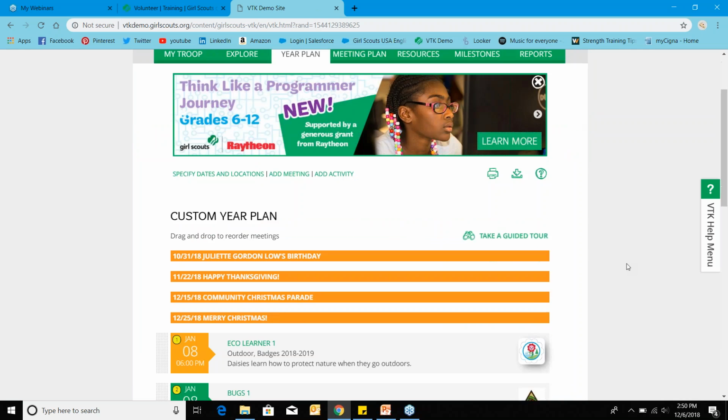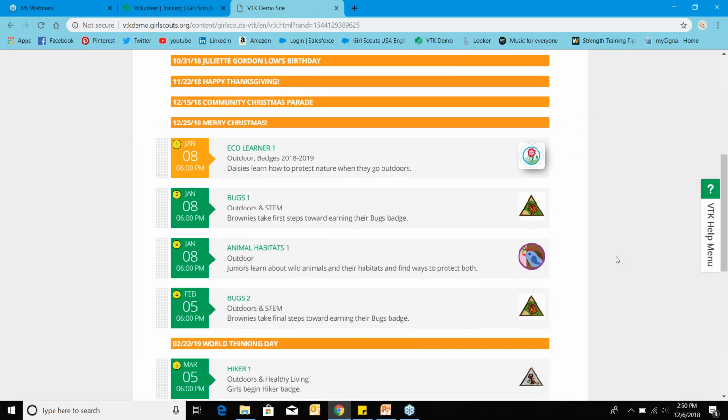Now when we go into our year plan, you'll see that on January 8th, we have the Daisies doing Eco Learner 1, the Brownies doing bugs 1, and the Juniors doing Animal Habitats 1. So they each have their activities for that meeting. Now let's go in and fill in part 2 of these badges, just to again get you a better feel. So let's click on this February 5th date.